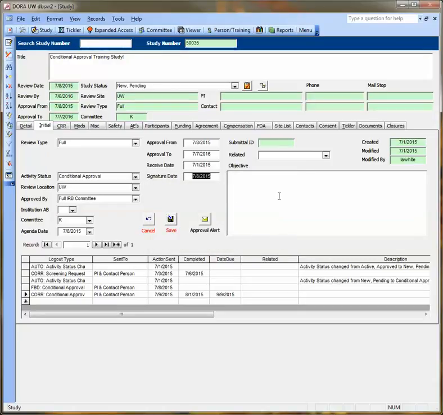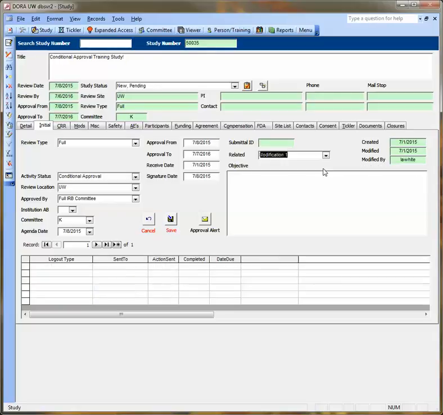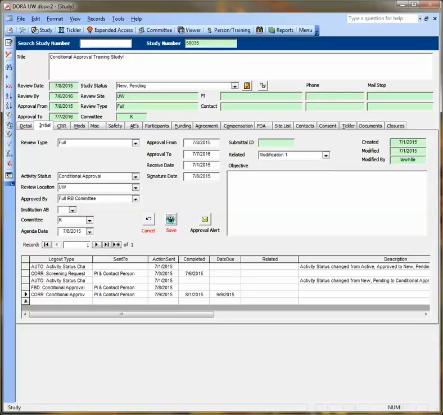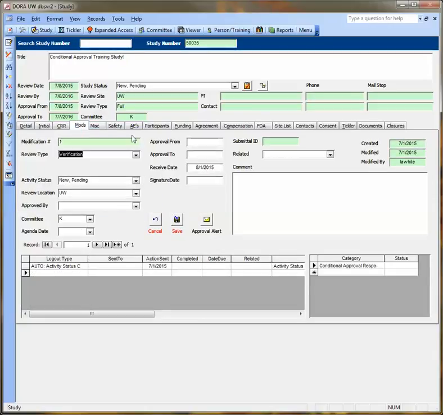And we also want to relate the initial verification mod using this field. So you can see modification number 1, the verification, select that, click save again. Now we're ready to go over to the mods tab. And we're going to relate this as well, relate it to the initial, click save.